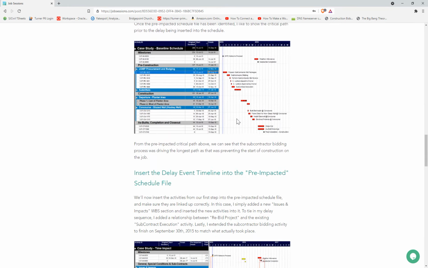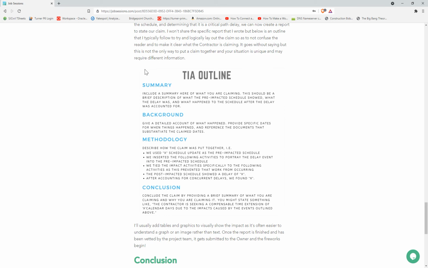And I give an example down here of what I use as an outline when I submit a time extension request to an owner: I provide a summary of what happened, some background, the methodology that I use to quantify the delays, and then just conclude with how much we're requesting. So that's the simple version of how, if you are a contractor and you want to show the owner how you were delayed, that is a general idea of how I would go about doing it.